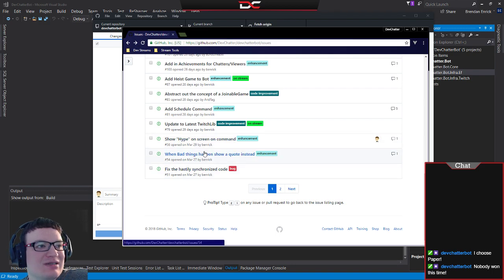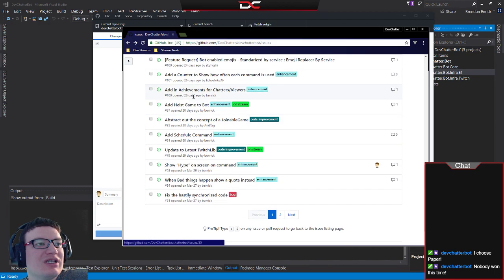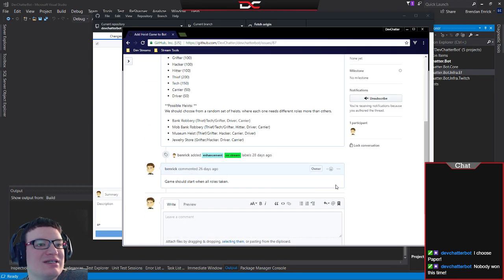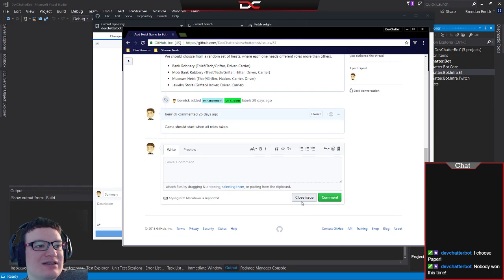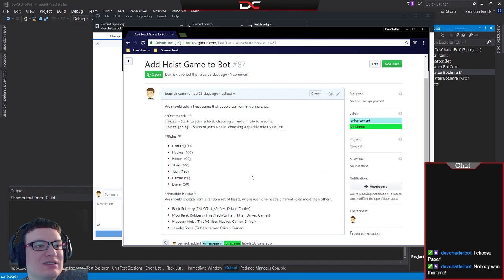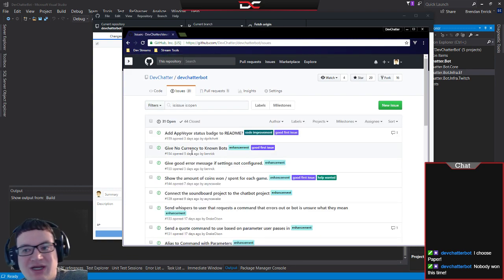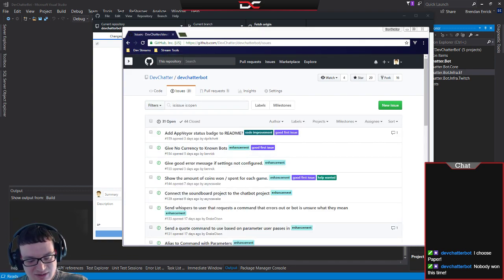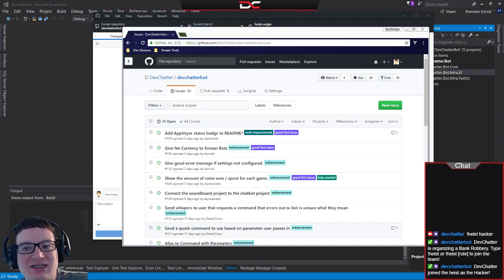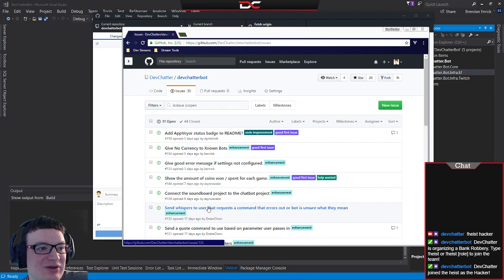So if you want to work on your first open source project, for example, it could be this one. Abstract the concept of a joinable game, heist game. Add heist game to the bot. This is in. Let's go ahead and close that. The heist game exists. Oh yeah, that's true. We have the heist game, everybody. It's not much yet, but it is here. So if you want to play the heist game, you can. We need to add a lot more to it, but it is basically there now.